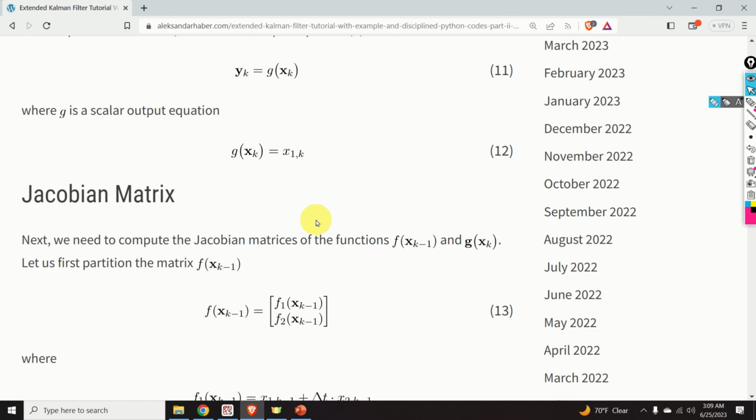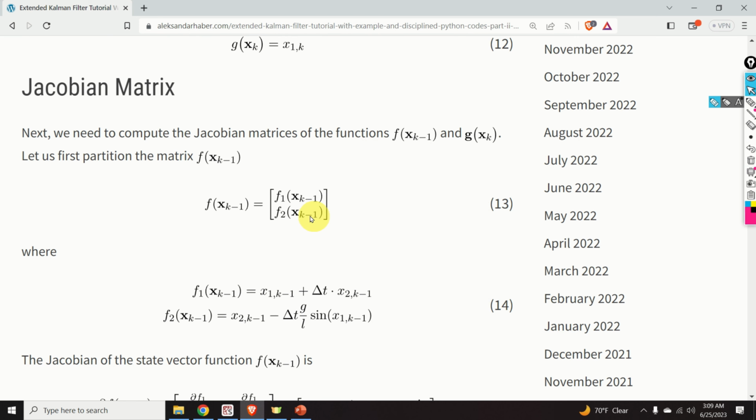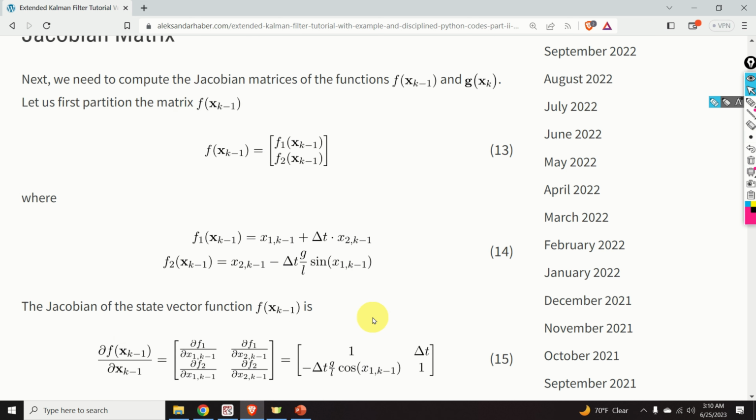So let's start with the Jacobian matrix of our function f. To compute the Jacobian matrix of f, we first need to partition the vector function f. We are basically saying that this vector function f has the components f1 and f2, where f1 is given by this equation, f2 is given by this equation. Next, we need to compute the Jacobian matrix of this vector function.